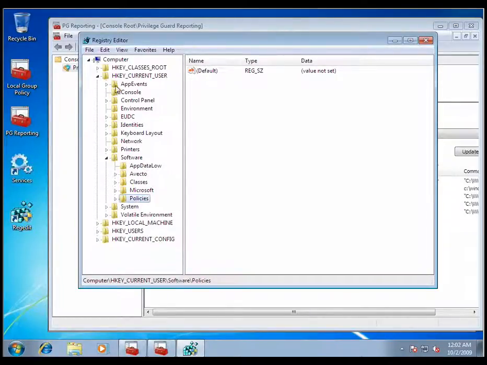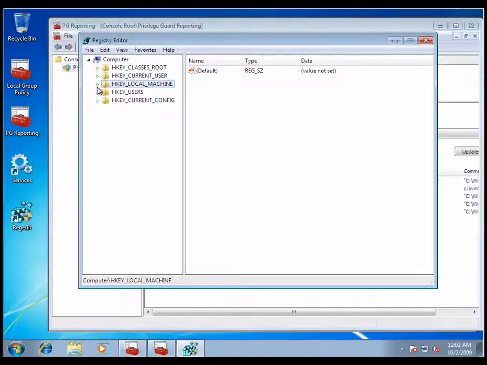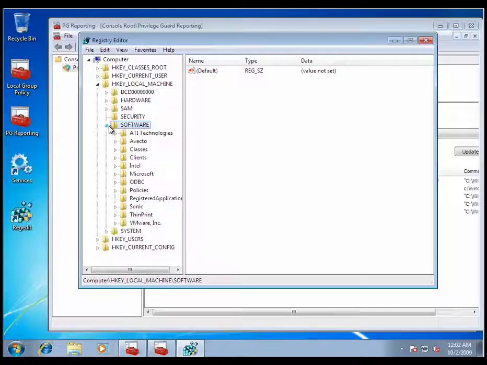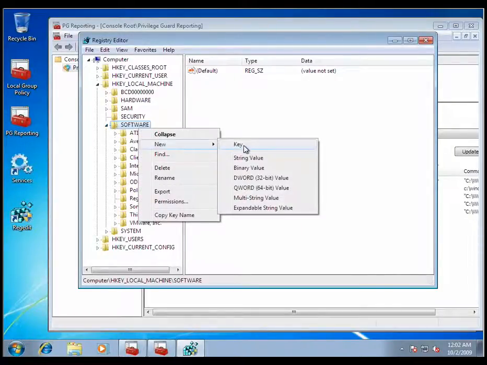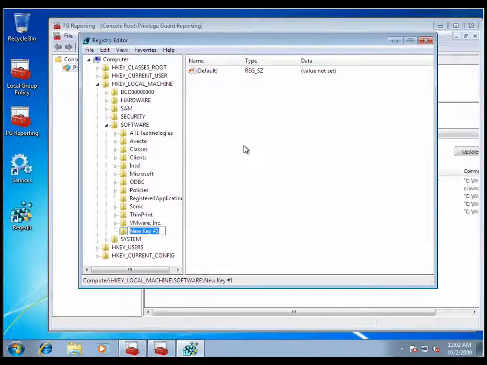If I go to the local machine hive, however, then if I do anything in this hive, this will require admin rights. So I'm going to create a new key under local machine software, and I'll call this test key. And we'll create a new value. We'll call that test value. Again, everything I'm doing here would require admin rights. And we'll delete the value, and we'll delete the key. I've carried out quite a few operations there in regedit that would require local admin rights.